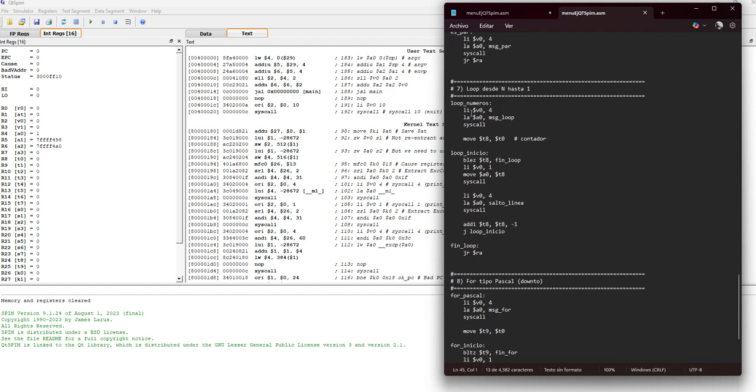This loop shows the numbers from the input down to 1. So we print the message indicating that it's just a loop cycle. We create the counter in temporary number 8, so we move the input of the user to temporary number 8. Let's say the user inputs a 5. If the temporary is already 0, comparing here to 0, it means that it already ends. Before printing a 0, we jump to the end, so it's going to finish in 1.